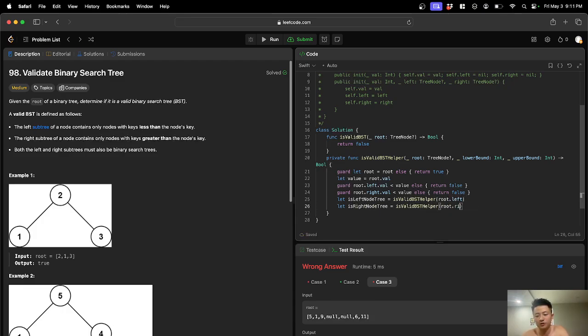Left, right, and both of these properties, these variables, should be true. Now we need to put something in here, right? These two arguments. So let's think about what to actually put in here to make this a correct solution. Okay, so we just call this the helper method. And what do you guys think we should put in the lower bound?